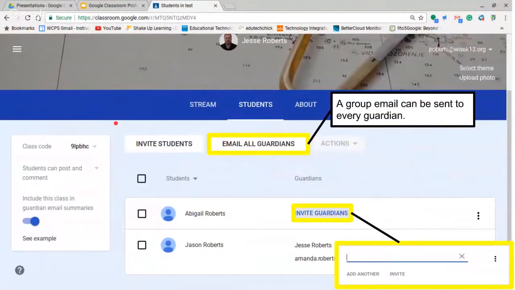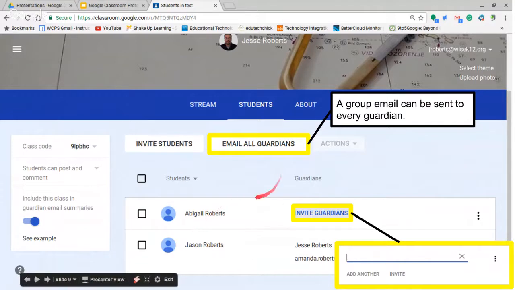Once you've done that, the students, when they log in, they'll be given a prompt to join the class, and they will be in. And I think that's pretty easy. As you can see in my test class here, I have 2 students, Abigail Roberts and Jason Roberts. Those happen to be my children. So I'm lucky enough to have 2 children in Wise County right now that I can steal their accounts and use for training purposes.